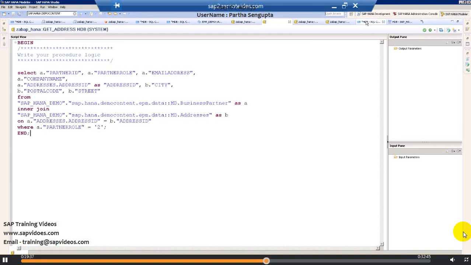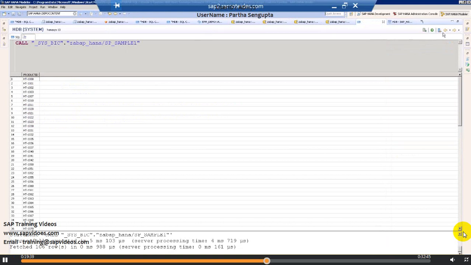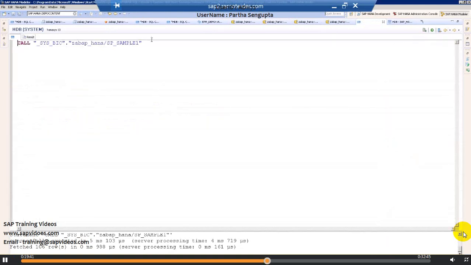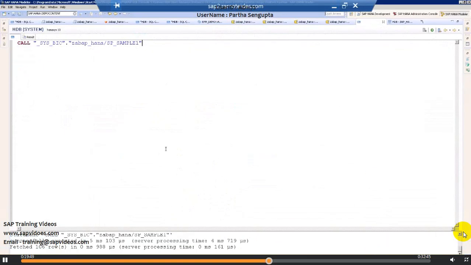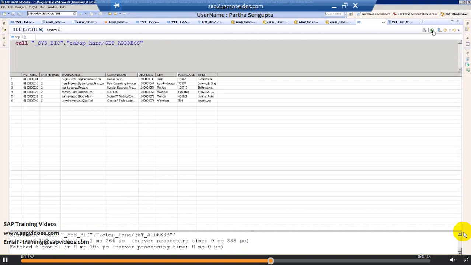To call the stored procedure, I have to go to the SQL console and copy this call statement. I'll use the call statement to execute this. I'll just click on execute. As soon as I click on execute, I get the results based on the filter condition, where I gave the filter condition as 2.